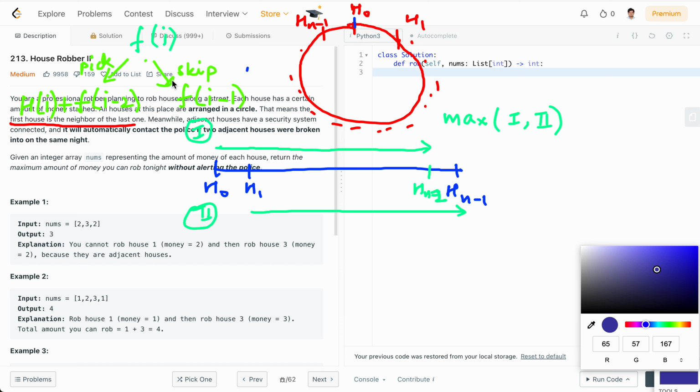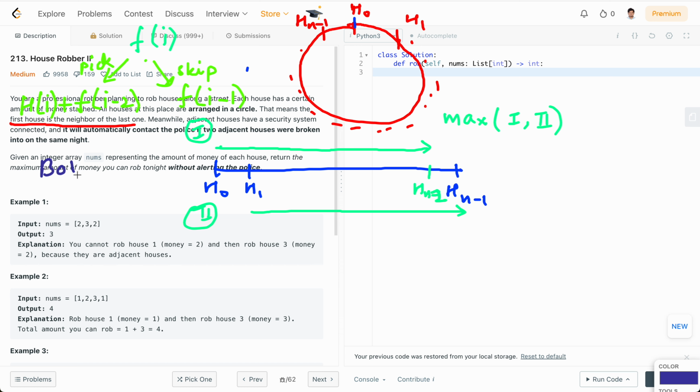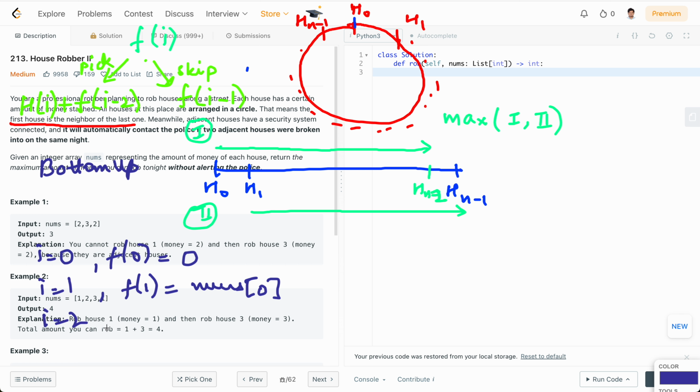That is our general case for stealing. So we are building this solution from the bottom up, and for that we need the initial cases. If there are no houses, then we won't get any money, so that would be 0. If there is one house, that means f of 1, then we will be stealing from the first house, which is nums of 0. If there are two houses, then we want the maximum of these two houses, which is the max of nums of 0 and nums of 1.